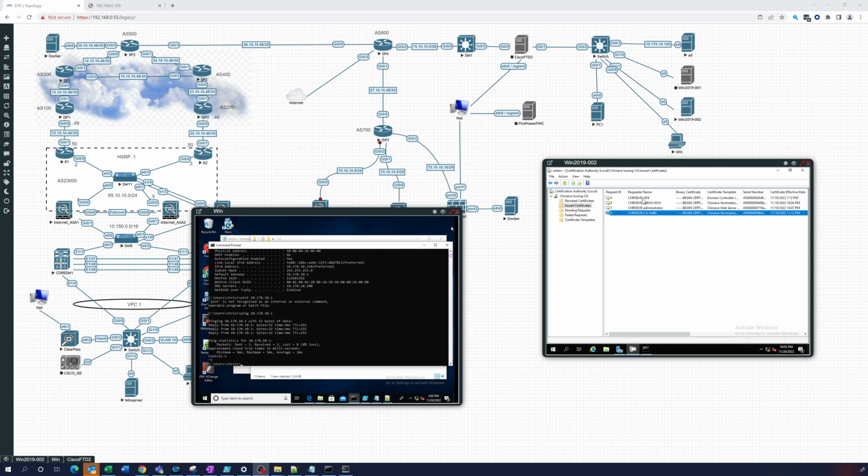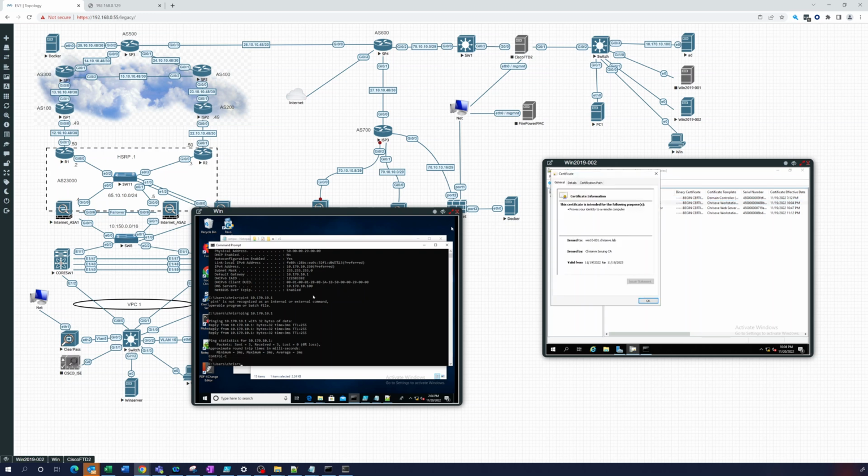It's issued some AD certificates. It's issued the WIN 10 certificate for this box right here. And let's see what else. It's issued google.com for our test and CA sub. So that's this box right here, issued to itself.